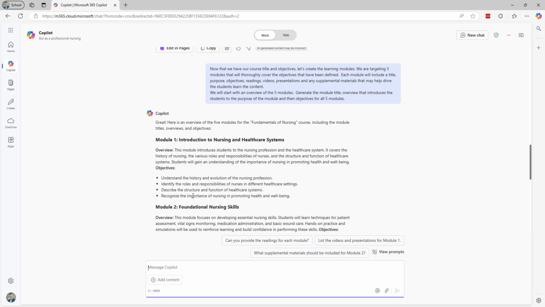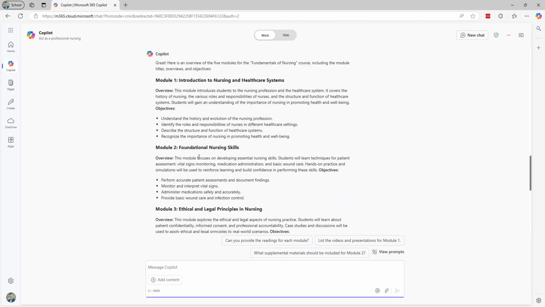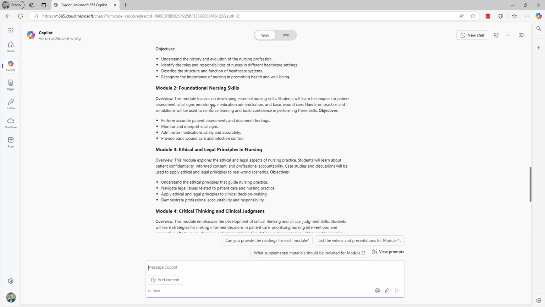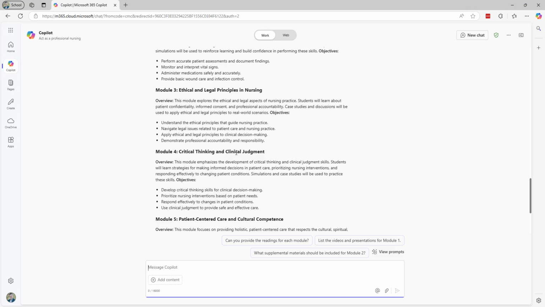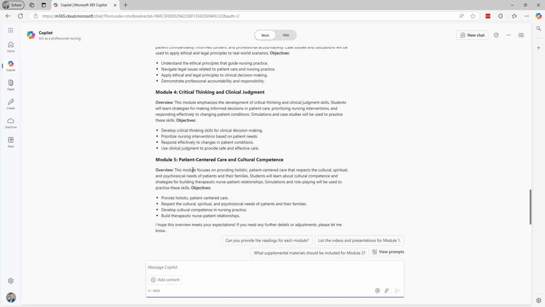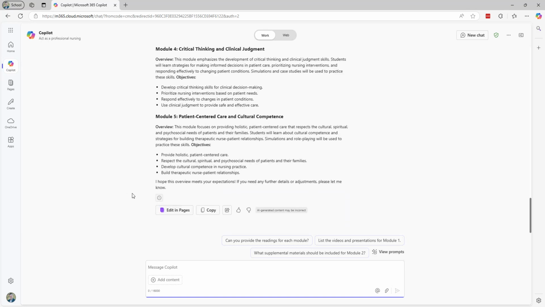Now, remember, we haven't gone through assignments or any readings or anything like that. We just ask it for overview and objectives for each module. Foundational nursing skills, overview and objectives, ethical and legal principles in nursing, critical thinking and clinical judgment, and patient-centered care and cultural competence. So those are our 5 modules with overviews and objectives. So now we can move on to readings, because with each of these now we have an overview. We can expand this out, we can add more information, we can include whatever you'd like to include, because remember, this is just a start. This is a way to set up the framework.